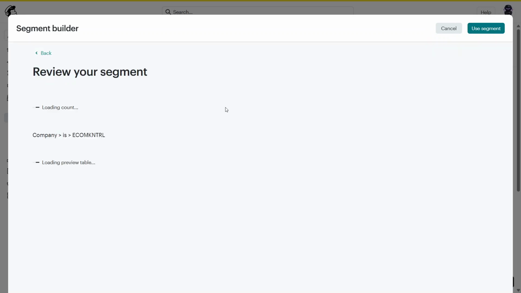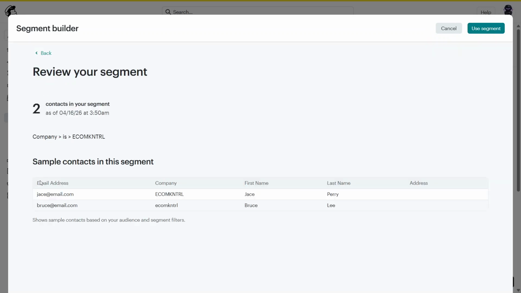Mailchimp will now load and pull in all contacts that match your conditions. Give it a moment to process. Once the matching audience appears, review the list to confirm it looks correct. If something seems off, you can go back and adjust your filters. When everything looks good, click Use Segment in the top right.